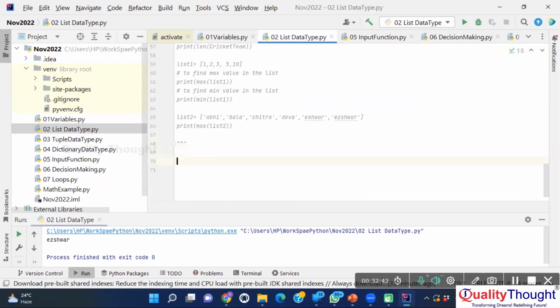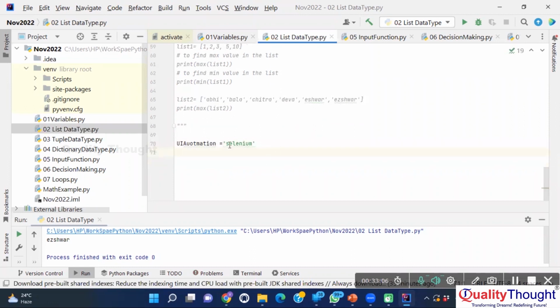so I've taken a string. UI automation I've taken is equal to a value called Selenium. Now this is a string. I can convert a string into a list also. How to convert a string into a list?